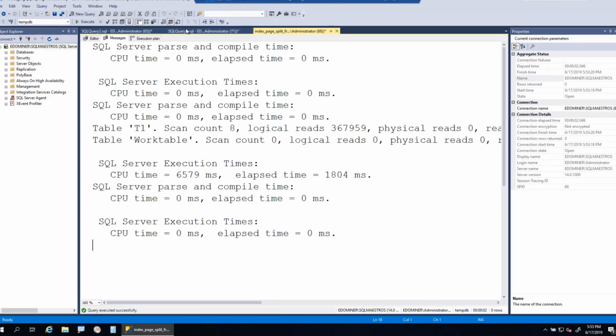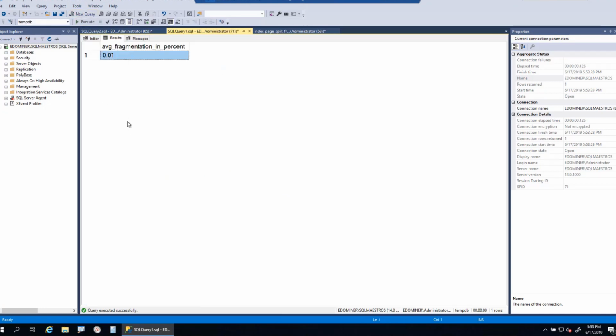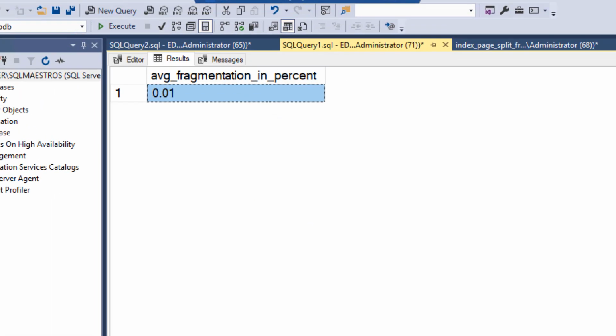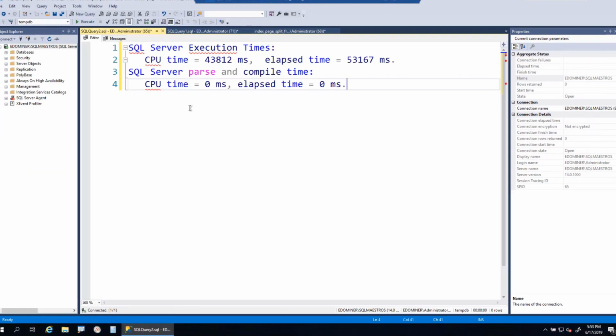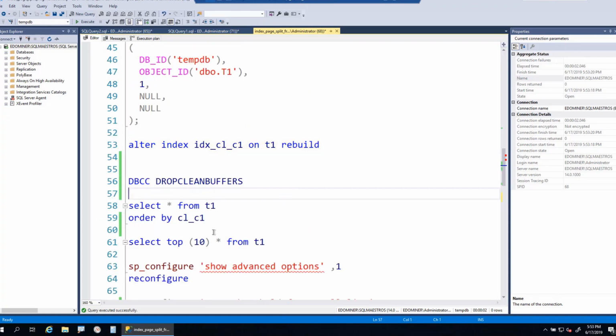Yes, it does. And let's go and verify what fragmentation we have now. Let's execute this. And there you go. This is what you want. This is perfect. And you have almost 0% fragmentation now. And earlier it took about 43 seconds. Let's go and do this update once more.